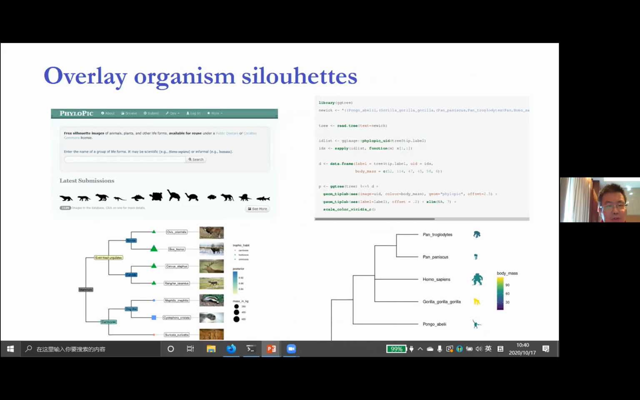GT3 also supports overlaying image files on a tree, and we support querying scientific names from the Phylopic database, and then downloading the figures automatically and displaying them on the tree. And we are able to use associated data to, for example, color the images or scale the size of the images.